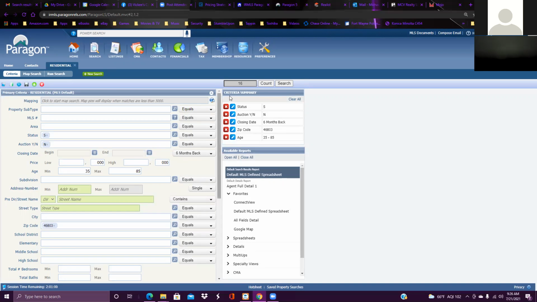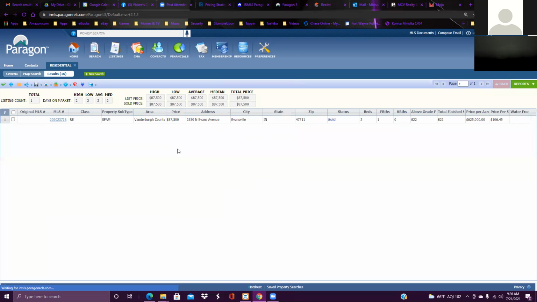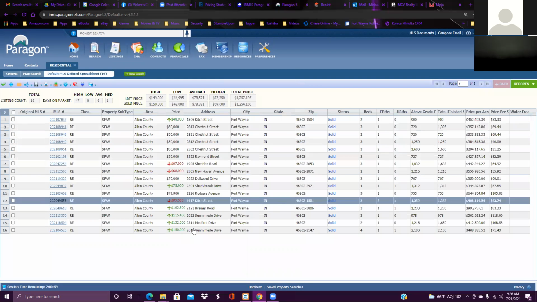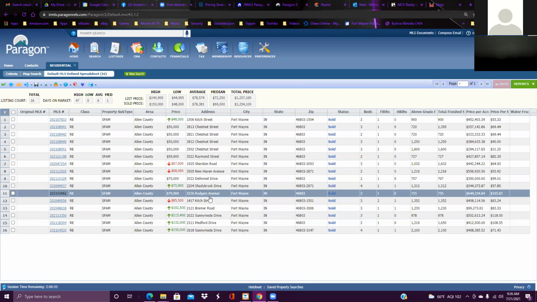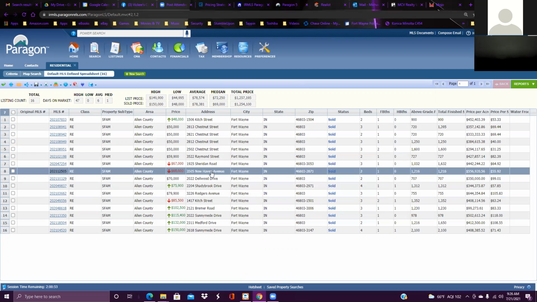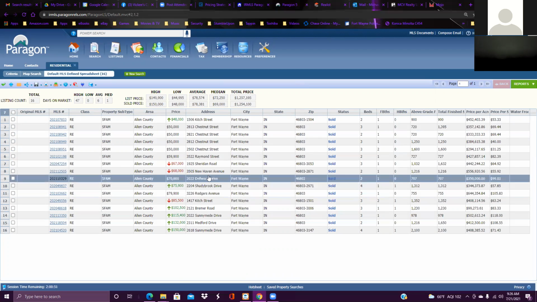Now we got 16. So we still got a bit too many. We need to get 3 to 5 comparables, but I usually want a list of about 10, because I want 2 bottom outliers and I want 2 top outliers. And this Delwood and New Haven are, if they're not in that addition, they should be.